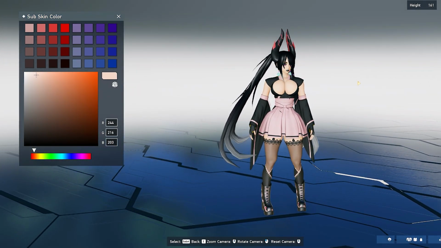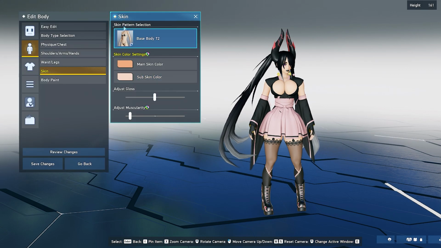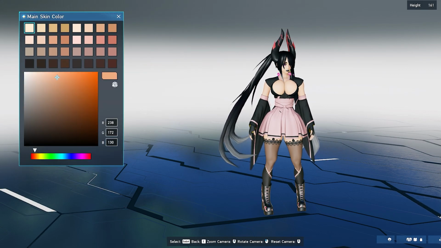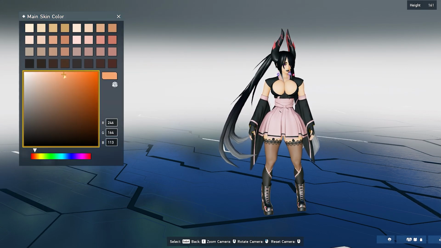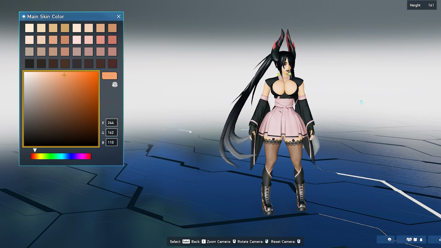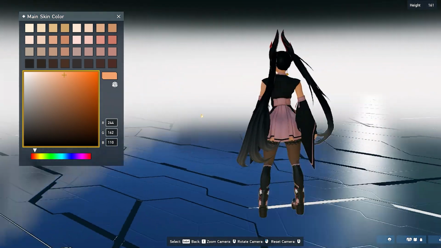Eris also wanted me to give you guys a tip. Skin colors are also selectable for accessories and other items you can color change. Because of that, Eris uses white as her subcolor as an example.